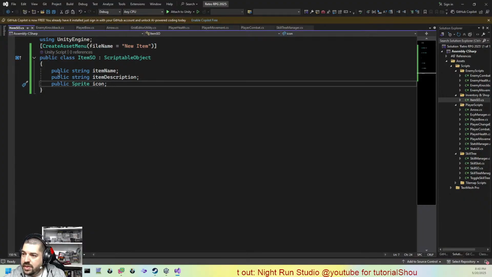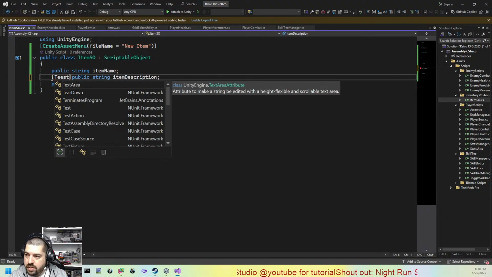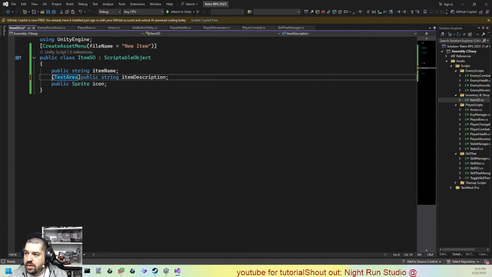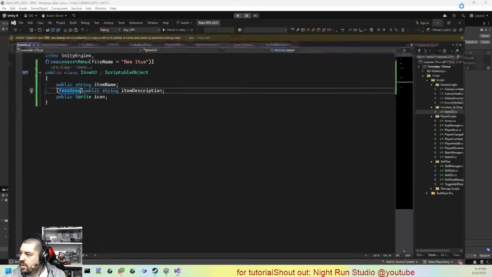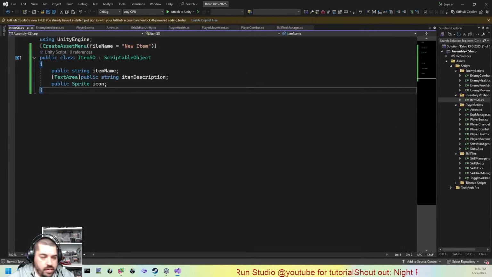TextArea in front of the public string. Now you'll have a much larger box that you can work with. At this point, we're ready to add some more data. First of all, let's make a public bool called isGold. Now we can get into our stats, and I'm just going to make a header here, which I'll call stats.